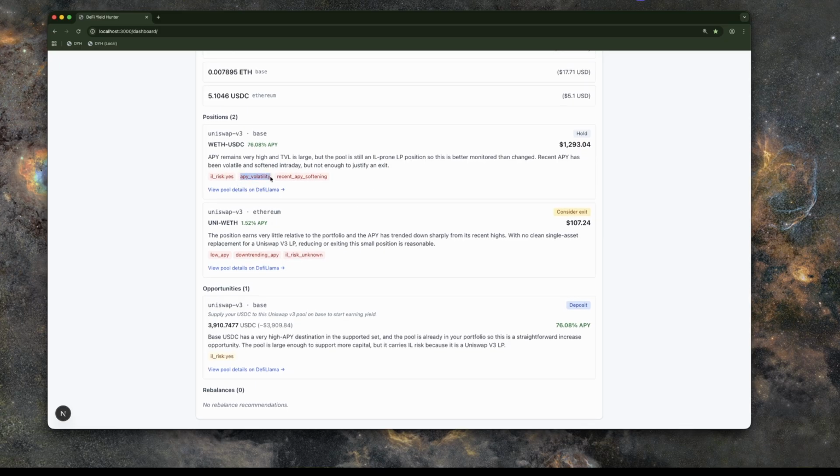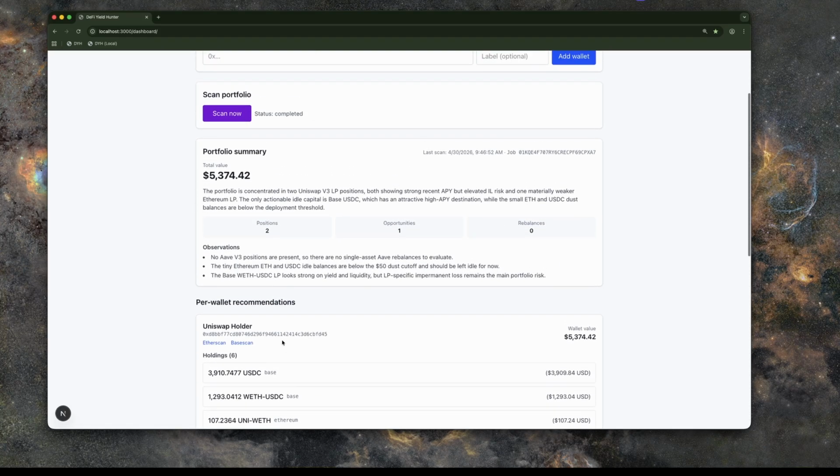And this is gathered from data that has been imported via another agent that basically scans the web periodically and adds information about opportunities on chain. And speaking of opportunities, there's an opportunity here for the user to deploy their idle USDC. They should deposit this, as recommended, into Uniswap v3 on Base. This is one of the ones that the AI agent has recommended.